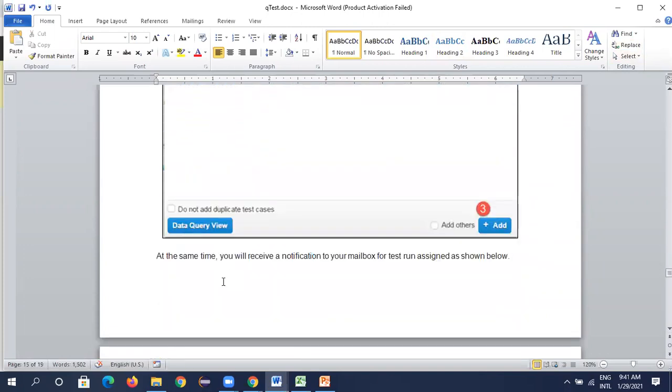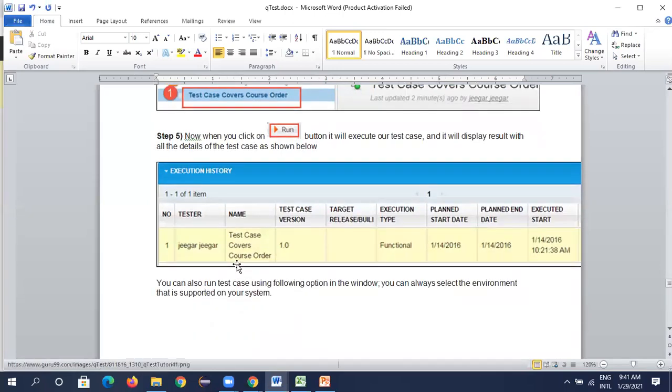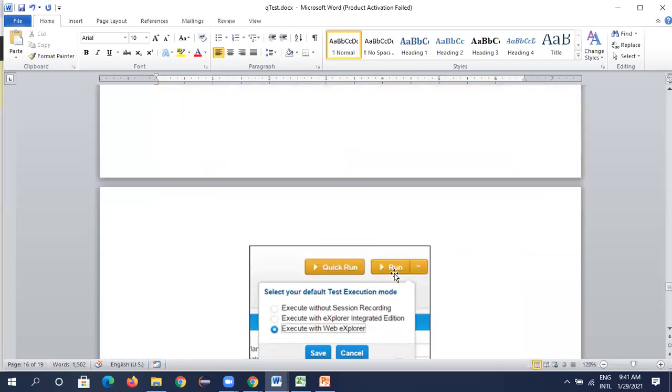So here you can go to test execution, click on it. It will open, and once you have completed, it will show as pass. So run, quick run. Here, run and quick run. Quick run means once you select the quick run, all the steps will pass at a time, or else you need to pass each and every individual step.